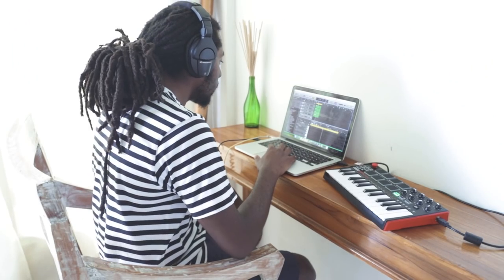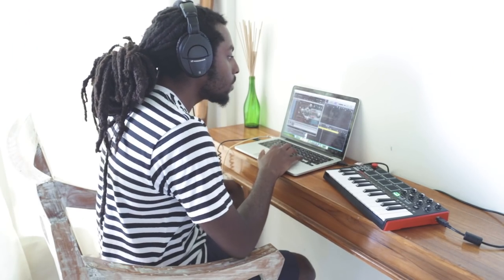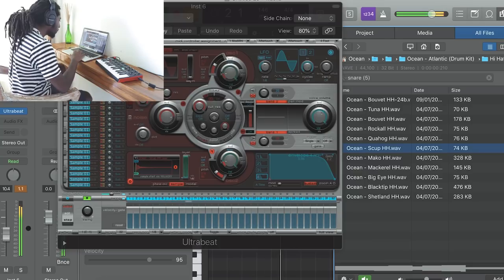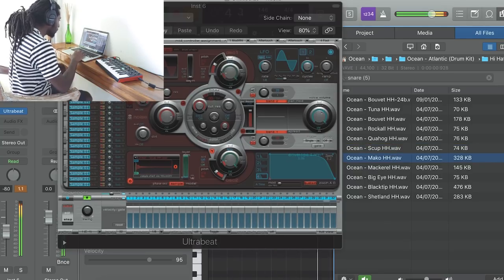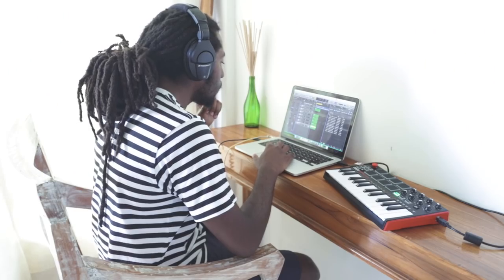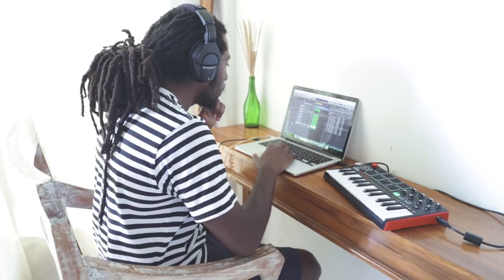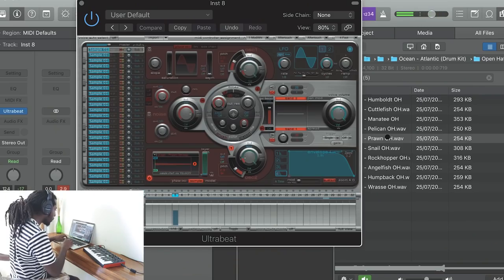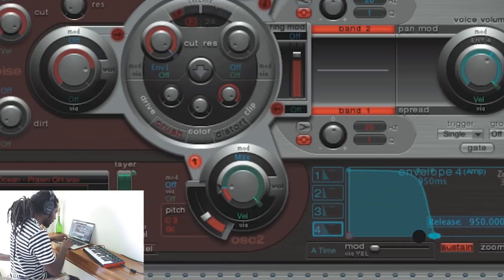Then I'm going to open up Ultra Beat again and add in some hi-hats. I'm not even going to bother adding any rolls to the hi-hats, I'm just going to leave it like that. So we've got one hi-hat, one open hat there, I'm going to drag this one into the second sample. And then turn down the release on this one.